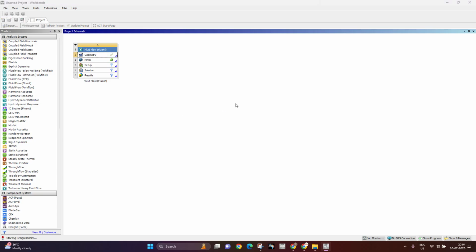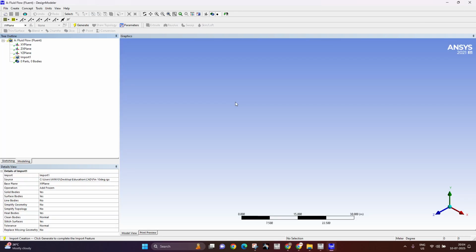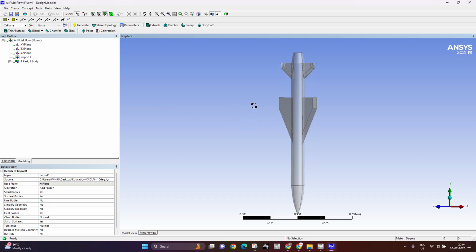Instead of SpaceClaim, now we are working on an existing CAD model, right? We need to create an environment for it. So this is the design modeler workbench. Now you cannot see the object right now. You need to click on generate. Over here you can find the option called generate. Now just click on it. If you click on generate, wait for it. It will take some time. Now you see the missile over here.